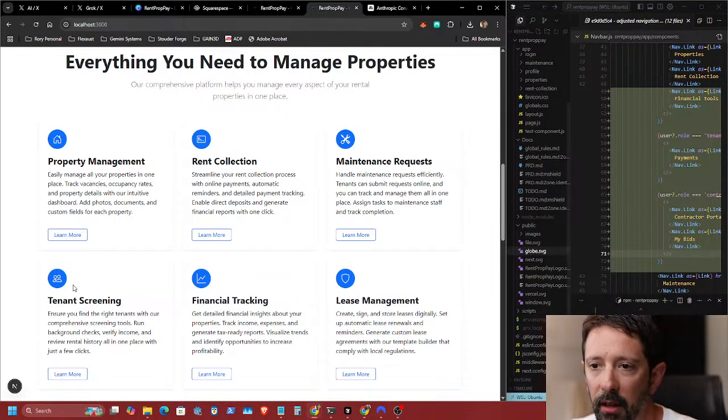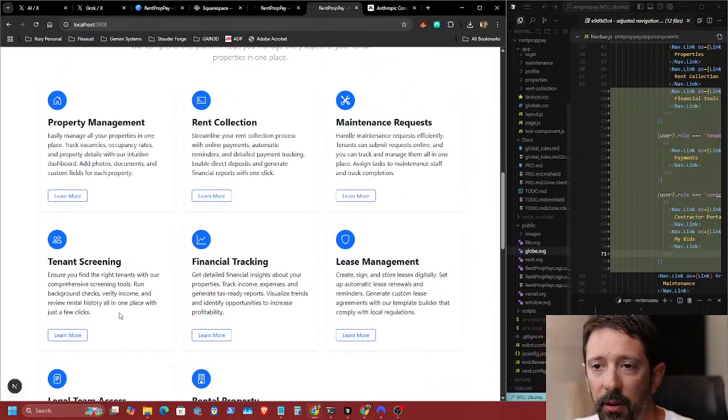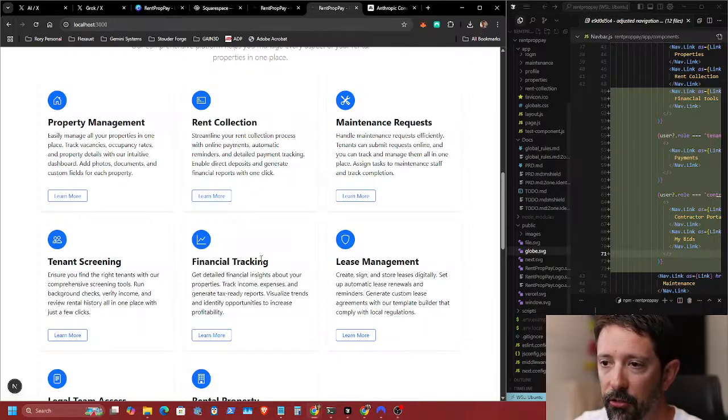And then there'll be tenant screening, so there'll be background checks, verify income, review rental history. It'll be all in one place. Any tenant that signs up for this, the benefit for them will also be that they'll be able to track their rental history all on this app. And so if they do decide to move to another location, rent a different house, they'll be able to keep all of that tracking, background check, income verification, and immediately move to the next house.